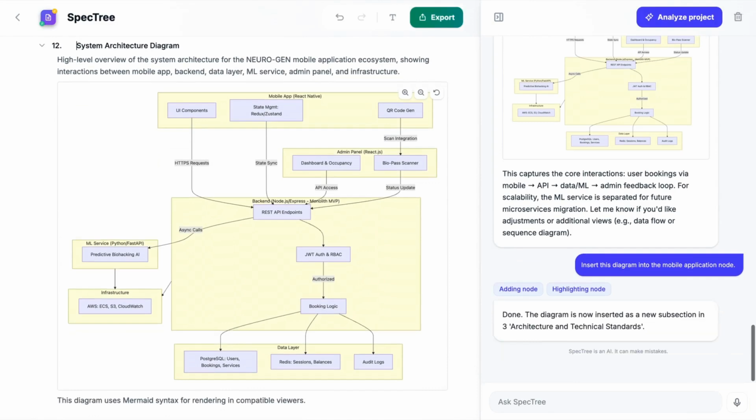If you need to change a relationship or add a new object, just say or type it. SpecTree updates the logic and the diagram simultaneously. No more broken links or outdated visuals.